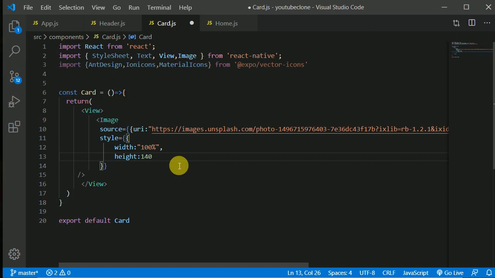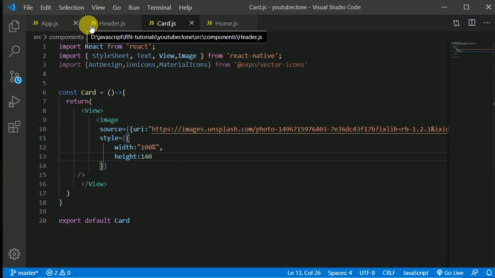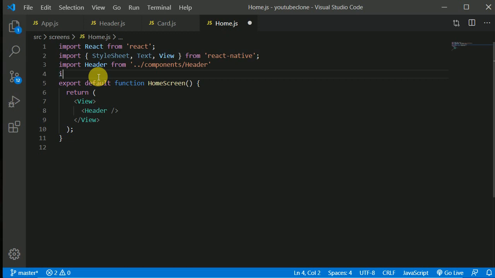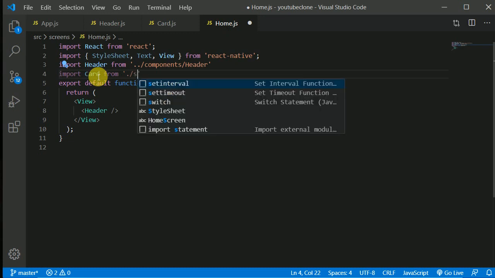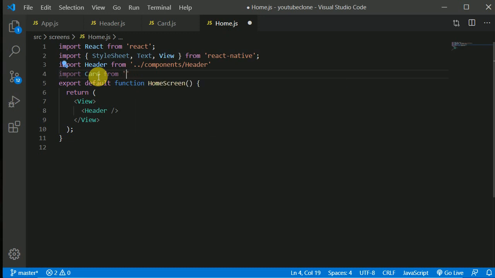Now let's save this, right? And let's import this in our home screen. So let's import Card from dot slash. We need to put dot slash, right? Yeah, because Home is inside the source folder, right? We need to put dot slash to go up the directory, right? Now inside this components folder here we have this Card, right? Now here we can make use of that Card, and we can self close it.